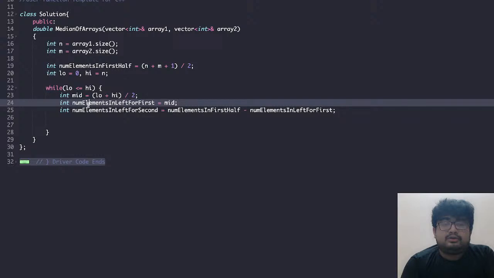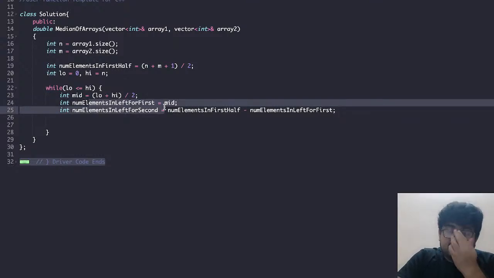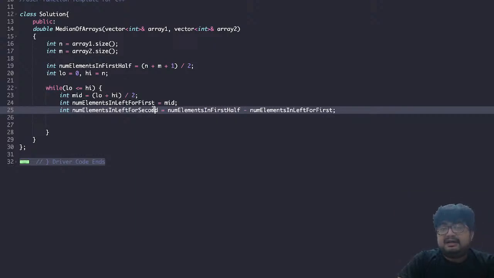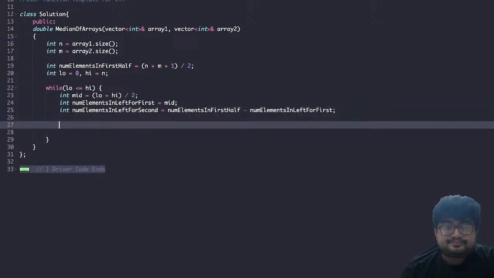So 0 to num elements in left for first minus 1 will be the elements in the first half. Similarly, 0 to num elements in left for second minus 1 will be the elements in the first half for the second array, right? So let's define the L1, R1s now.